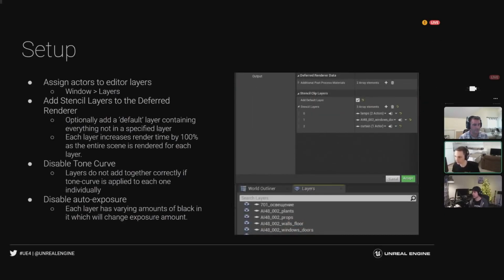So how do you set this up? It's a little bit different. You're going to want to use the editor's layer feature. If you go to Window and then Layers, you can create new layers, and you're going to assign which actors you want in which layers. So you might have a foreground layer, a midground layer, or maybe you want to cut out a couple objects. So you just need to set them up and put them in a layer, and then you'll choose the layers later. Inside of Movie Render Queue, you're going to go to the Deferred Renderer, and you can add the layers as stencil layers. So when you add them as stencil layers, you hit the plus. There's a nice drop down to pick the layers you set up in the editor, and that's really all the setup you need.